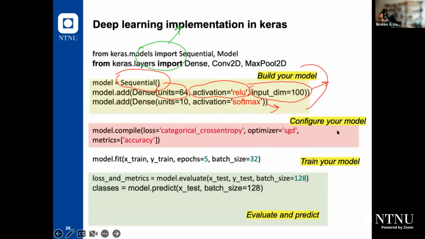We need to configure our model. We need to define the loss function. Maybe it's categorical cross entropy for a multi-class classification problem, or binary cross entropy when it's a binary classification problem. We need to select the optimizer. We need to define the evaluation metric, for example. And after that, we will train our model.